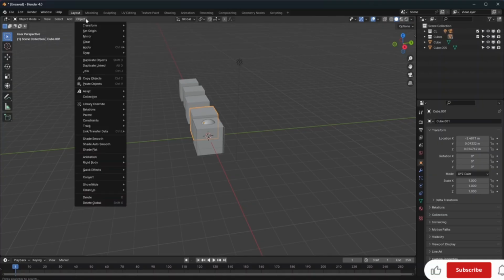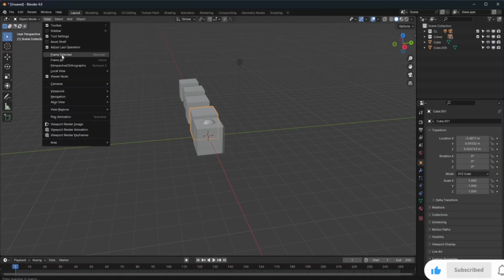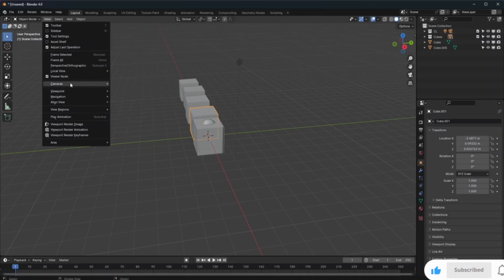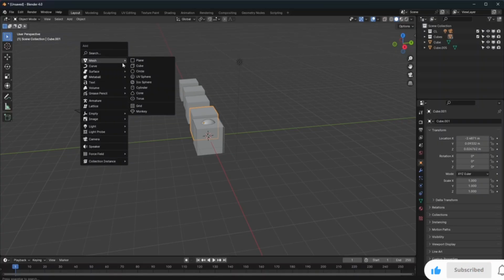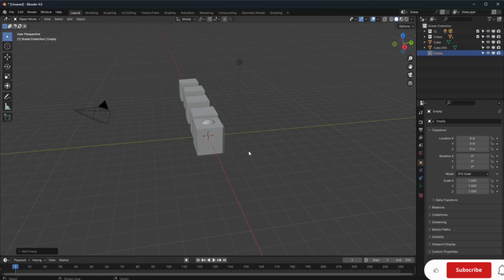If you want to group things up, you guys can come here, and from here you can go to the view option, and from here you can go to viewpoint, or you can just click on this perspective option. I'll click on Shift A, and from here I will go to an empty option, and from here I will take plane axis. Okay, so now I do have this plane axis option.